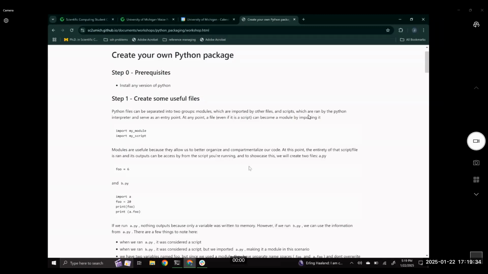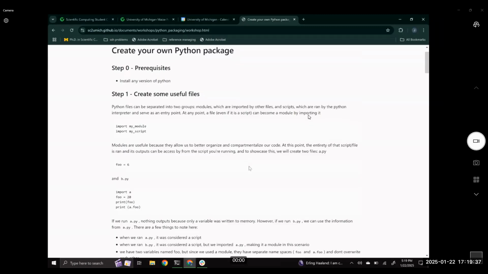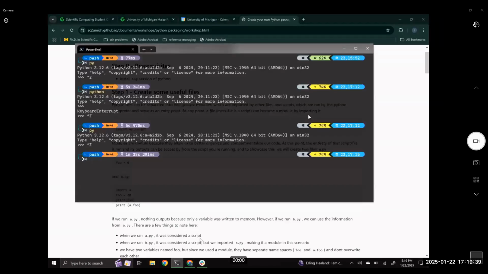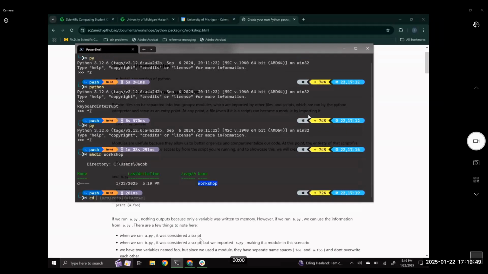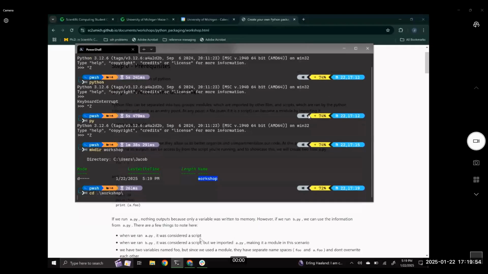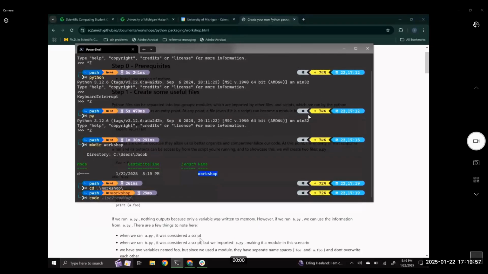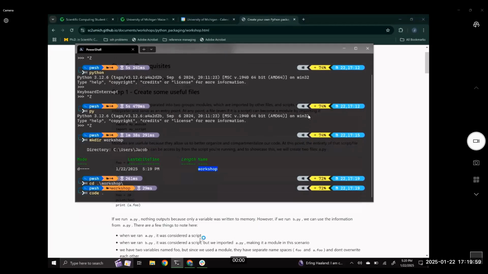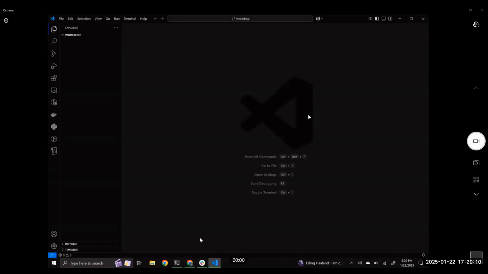To see the difference between a module and a script, we're going to make two files. For this entire workshop, I'm going to make a directory and just call it workshop. All the files I'm going to write will go into this workshop directory. To do most of it, I'm going to use Visual Studio Code. This is just a text editor, so if you want to use a different text editor, that will work too. Any questions up to this point?